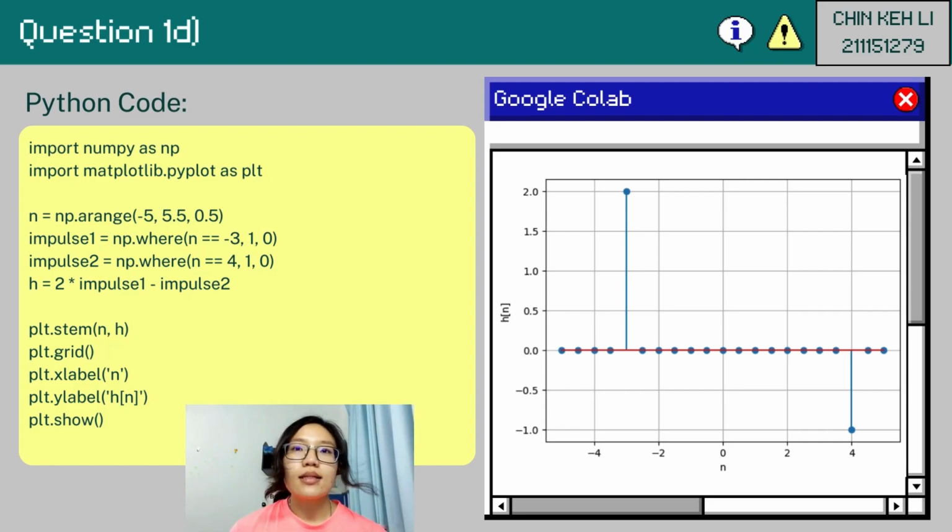Moving on to the next line, this creates an array n using numpy's arange function. It represents a sequence of numbers starting from -5 until 5 with the increment of 0.5. Moving on to line 4, this creates an array impulse1 that represents the impulse signal at n equal to -3. The np.where(n == -3, 1, 0) sets the value to 1 when n is equal to -3 and 0 at others.